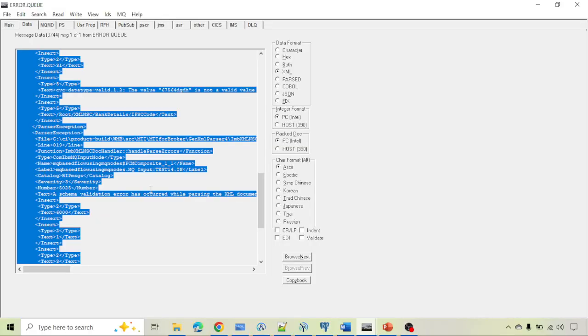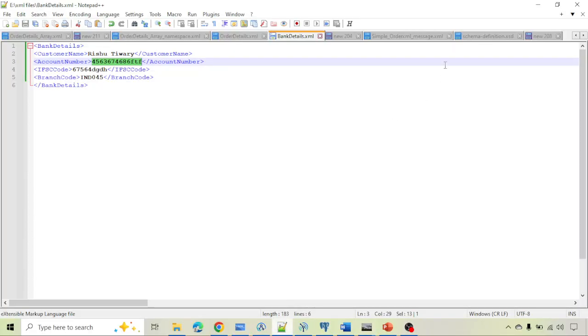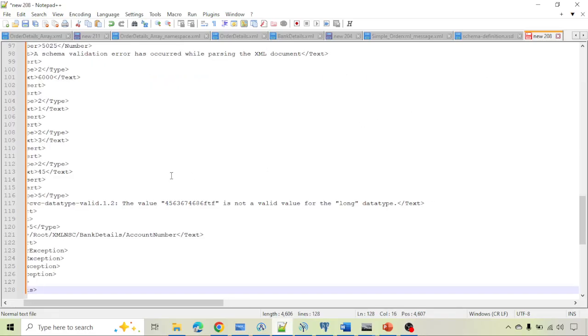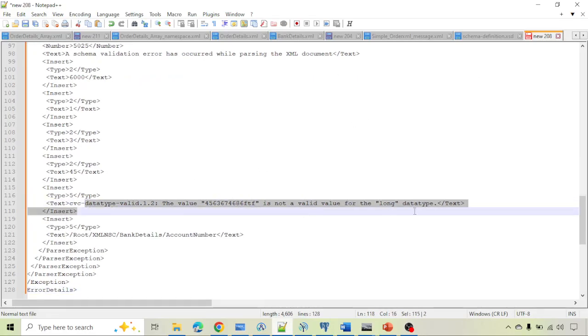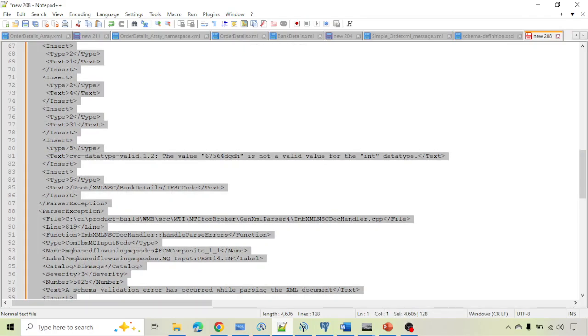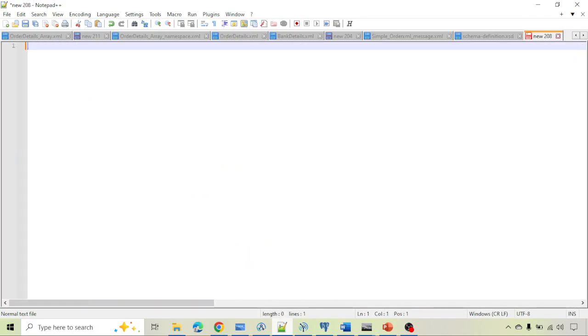If I copy this information into Notepad to show you more clearly, you can see this is the first error and this is the second error. So we are seeing both errors. When we select exception list, we will see all the validation errors in the error.